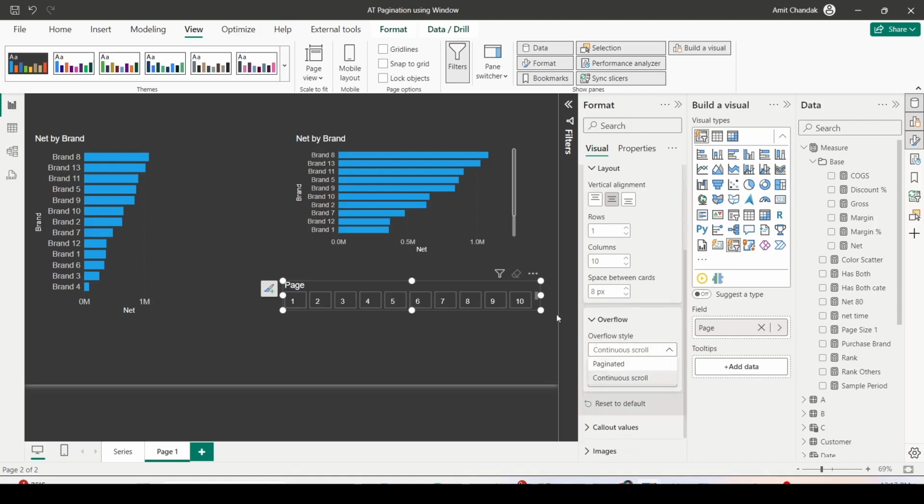So I would want a continuous scroll. It is like this kind of a scroll. Right now it's a vertical scroll, so I'll make it a horizontal scroll. And now I will have a horizontal scroll. So with the roll of a mouse button I can go. But I don't have so many pages. I only have 7 pages.